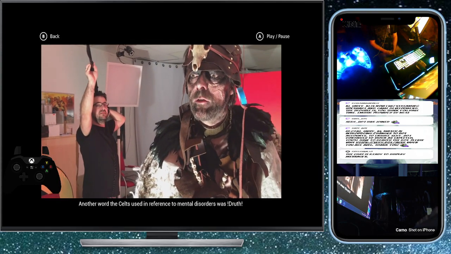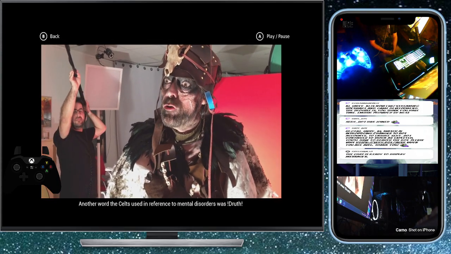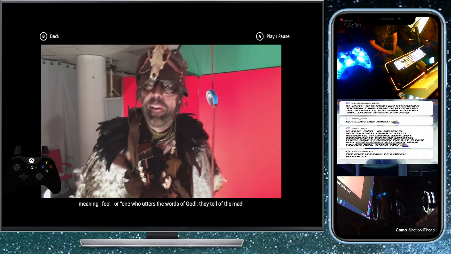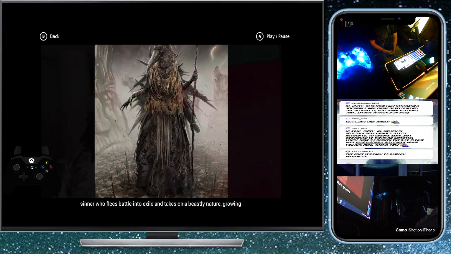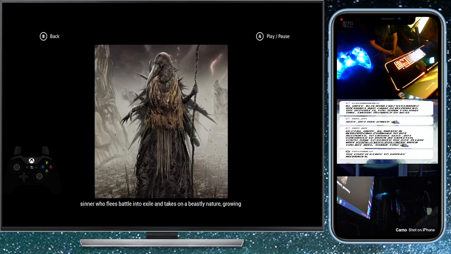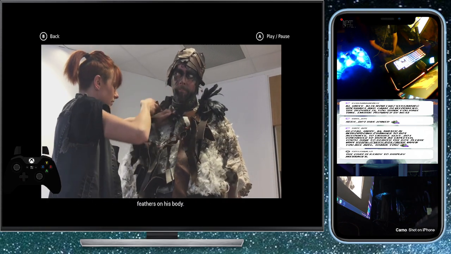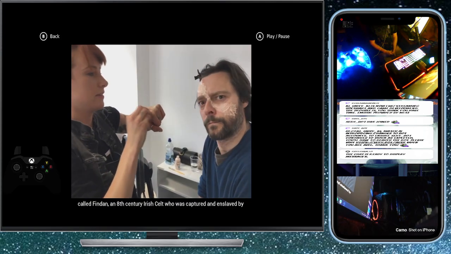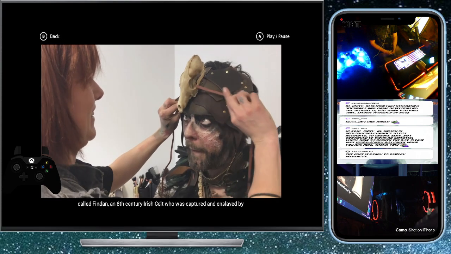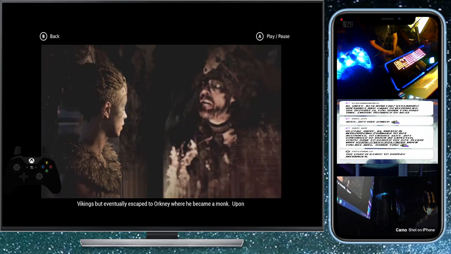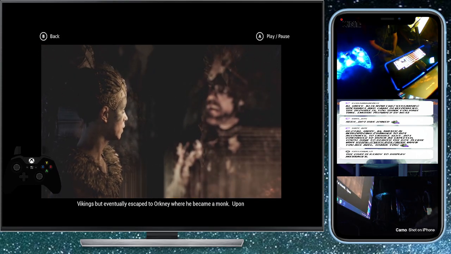Another word the Celts used in reference to mental disorders was truth, meaning fool, or liar, one who utters the words of God. They tell of the mad sinner who flees battle into exile and takes on a beastly nature, growing feathers on his body. The character called Truth in Hellblade is based on a little-known person called Findan, an 8th century Irish Celt who was captured and enslaved by the Vikings, but eventually escaped to Orkney where he became a monk.